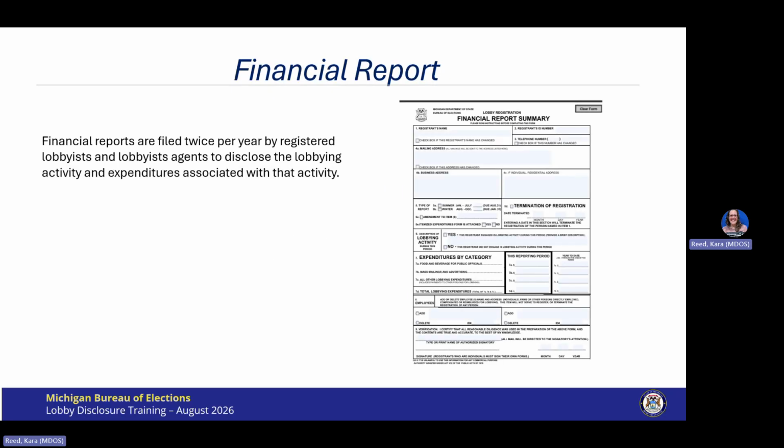Okay, we're going to now transition to financial reports. If a registration is active, then a winter and summer financial report are required to be filed, even if you did not engage in lobbying or have any expenditures.